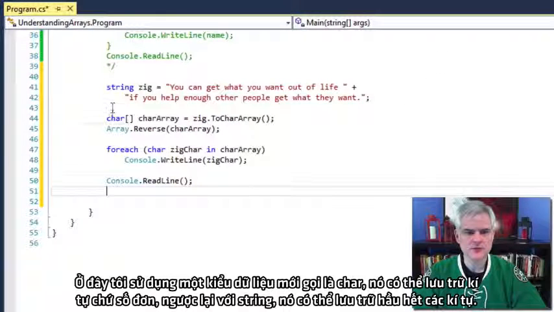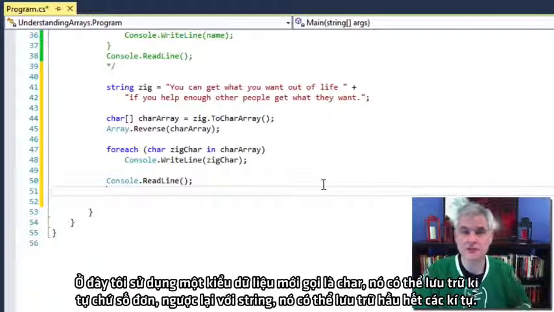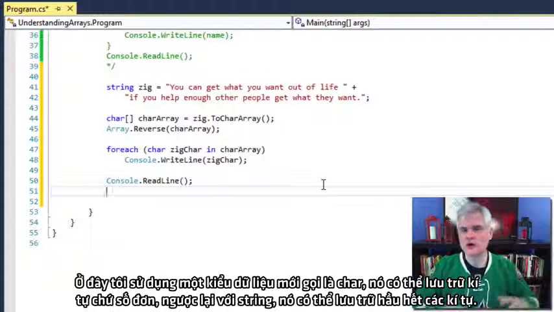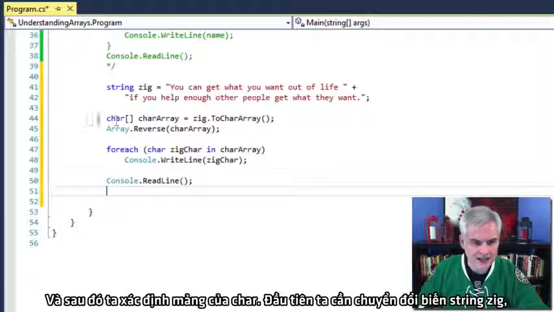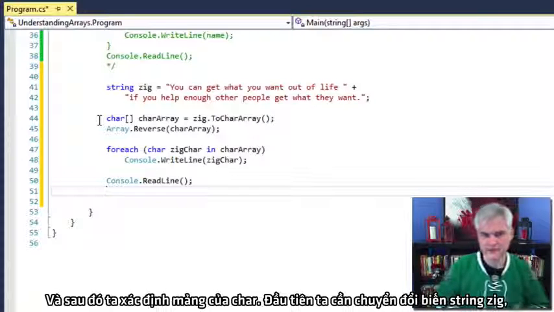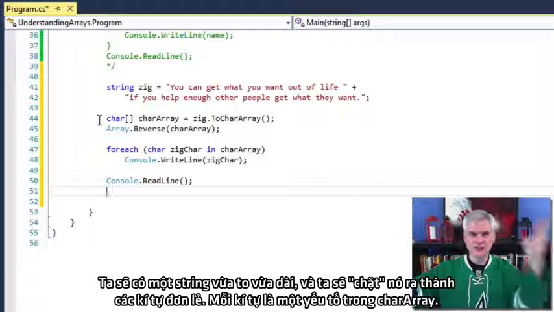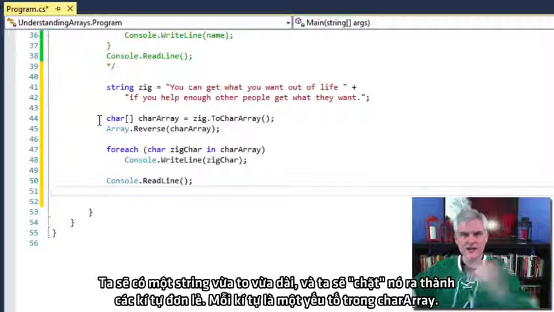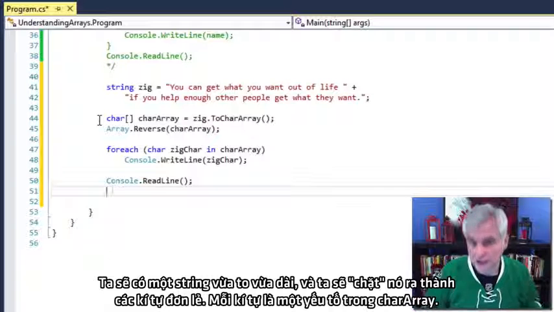All right, so here I'm using a new data type called char, which can store a single alphanumeric character as opposed to a string, which can hold an almost infinite number of characters. And then we're defining an array of chars, okay? But first we need to convert our string variable zig, which contains a famous quote from one of my favorite people of all time, Zig Ziglar, into an array of chars. So we're going to take one big long string and chop it up into each individual letter. Each individual letter will be an element of the char array, okay?